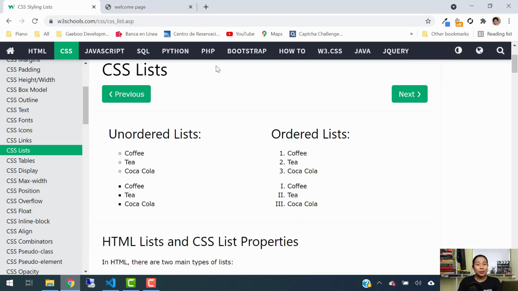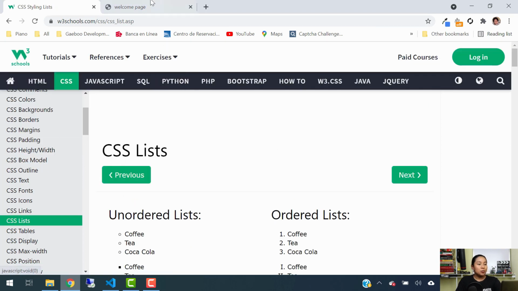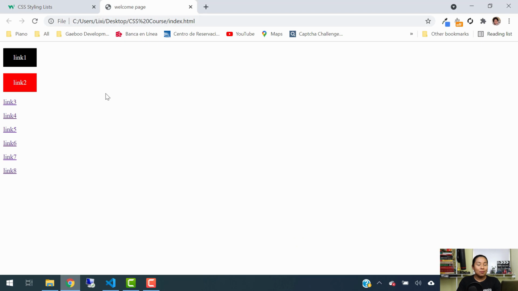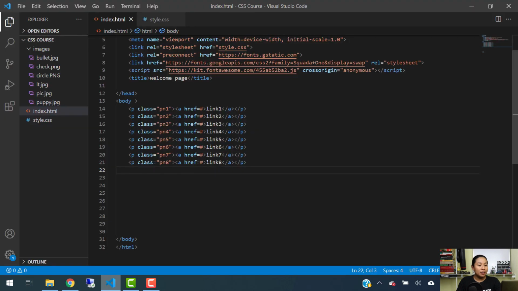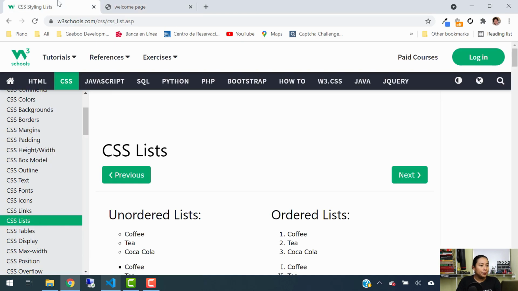Okay, so to get started with CSS lists, I'm going to be using the same website we've been using so far, which is w3schools.com. I want you to go to the CSS section and scroll all the way down where it says CSS lists. When you click on it, this is what you're going to get. As well, please make sure to open the same website we've been working and coding along in our previous episodes. I have that open already and I have my Visual Studio Code open as well.